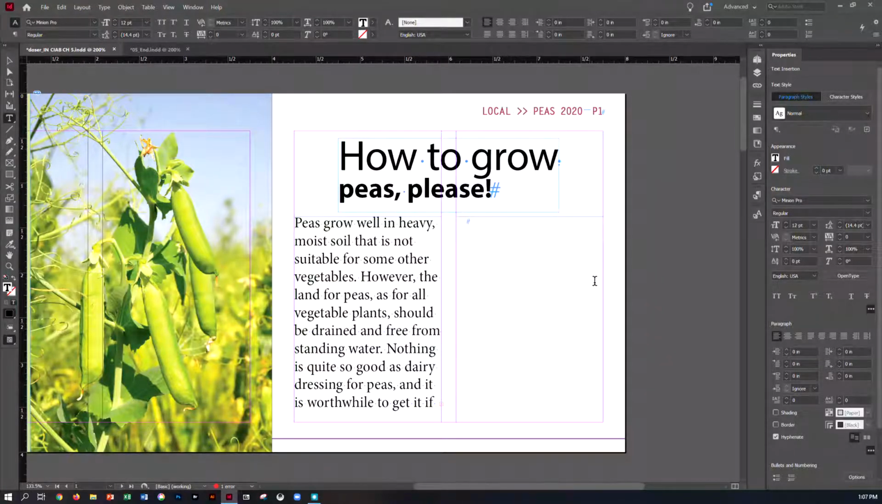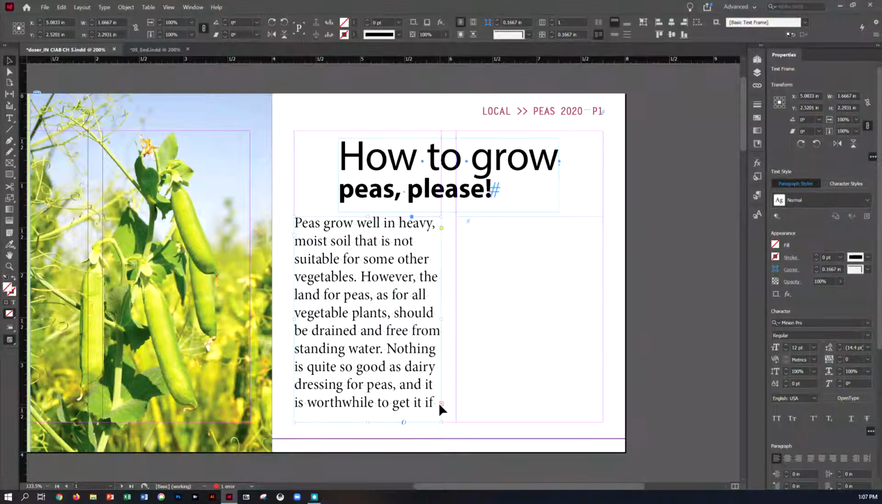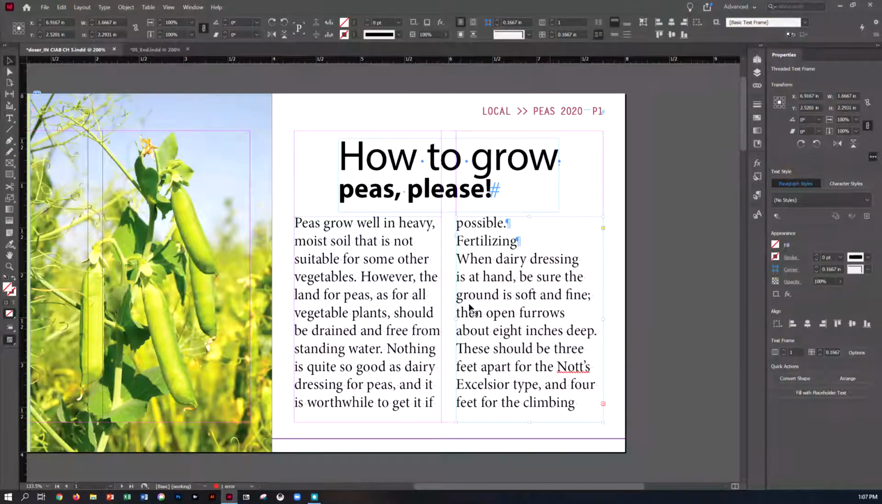So how do we fix that? We can take our selection tool and click on the out port, which is the little error box, and it's going to give us a loaded cursor. We want to click that into the next box over, and see it's automatically going to resize and put that in there.